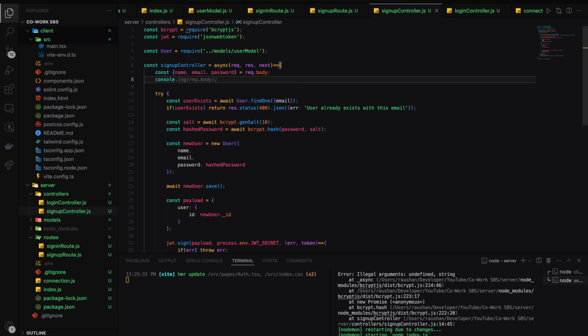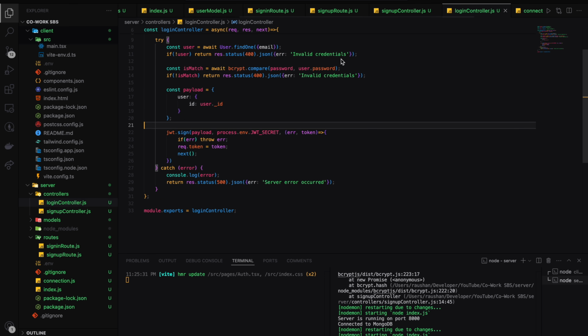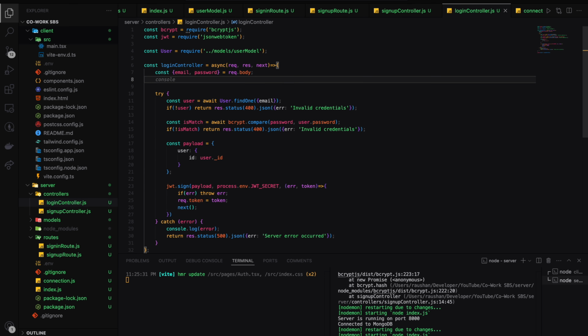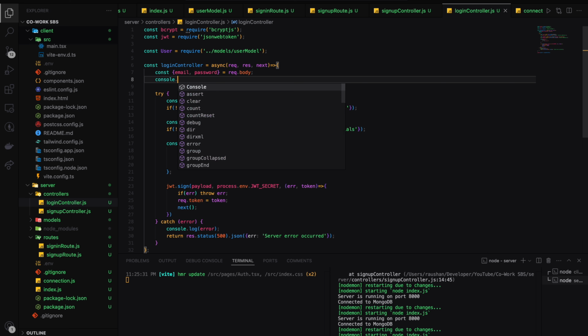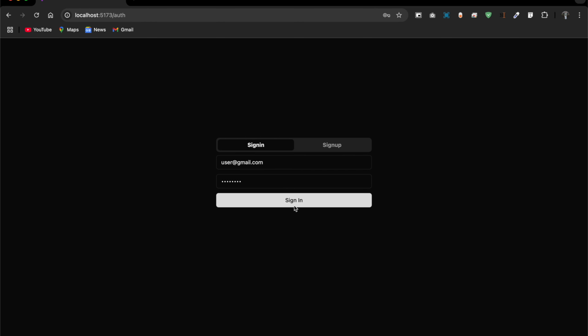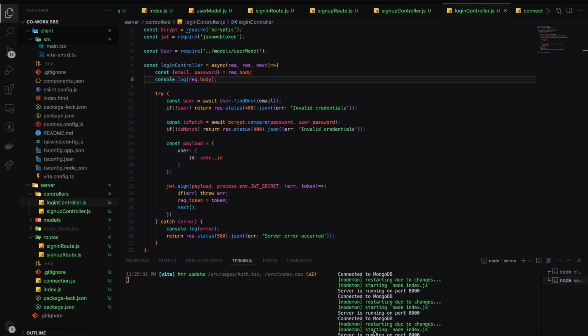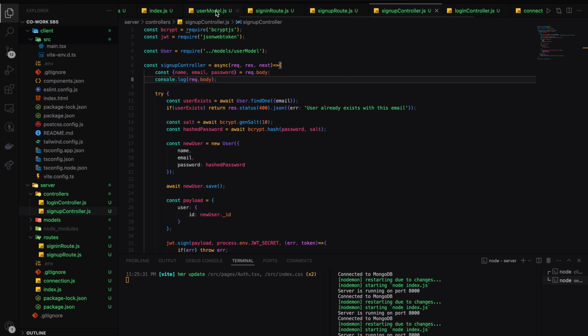So for that, console.log the request.body, and the same with the sign up and login controller. So here, first of all, console.log the request.body. Okay, and simply try to sign in. We got the invalid credentials, and we have the empty, not an array, we have an empty JSON.